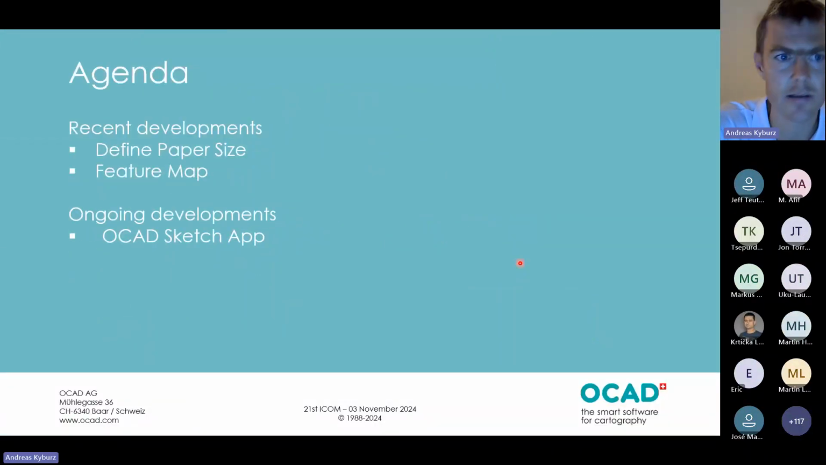I work for OCAD, and I have 3 points on my agenda today. So first, I talk a bit about 2 recent developments. It's the function-defined paper size and the feature map generation. And then I would also like to give you some insight into the OCAD Sketch App development, so the further development of the OCAD Sketch App.